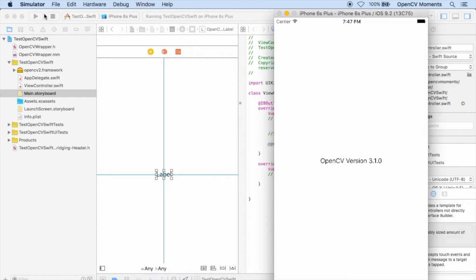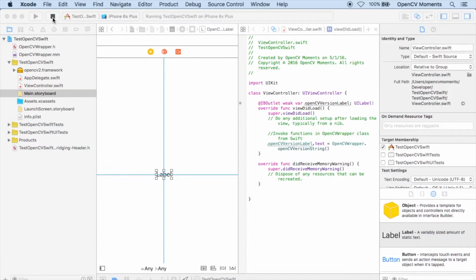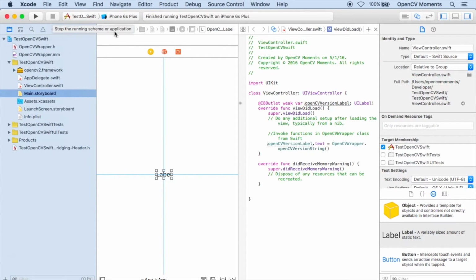In this video you will extend the user interface to add an image and a button. When you press the button, the image will be transformed to grayscale. But for this to happen, you will convert the UI image to CV mat. Then apply the color transformation using OpenCV functions, and then convert the CV mat image to a UI image again.